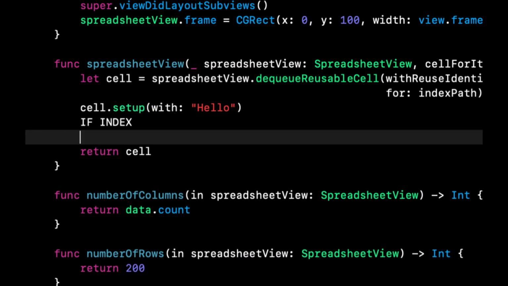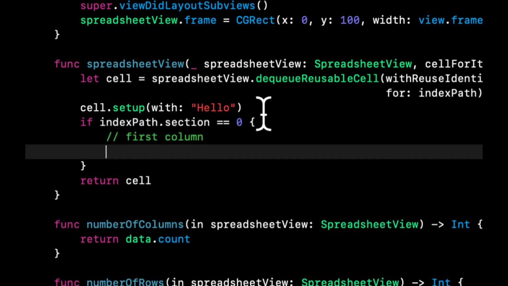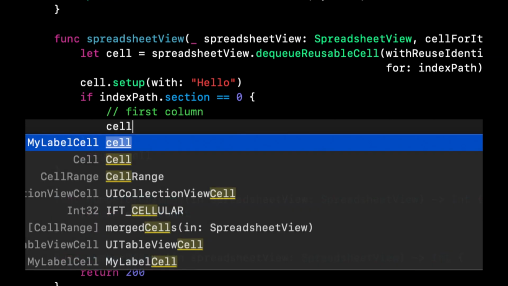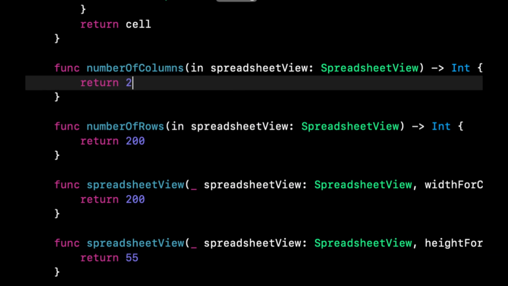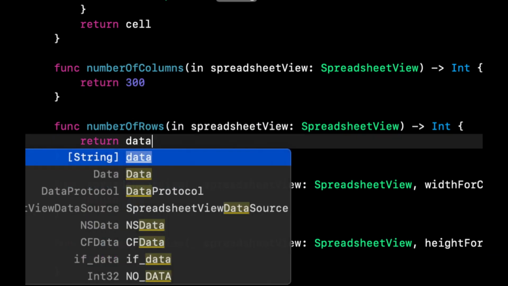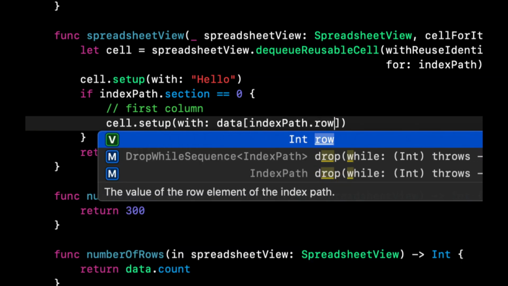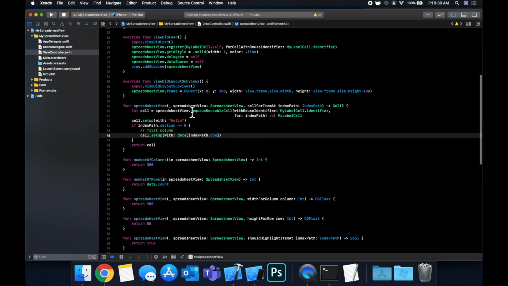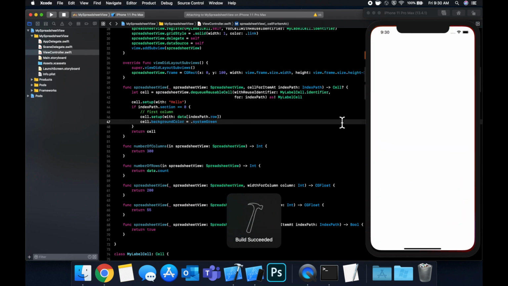So we're going to basically say if index path dot section is 0, so first column, we can say cell dot setup with, oh, actually, you know what? I made a mistake. So number of columns should go back to being what it was. And what we want to change is number of rows, because rows are the ones going vertically. So we're going to say if the column is 0, we're in the first column, we're going to set up with the given row in data, which should point to our day. And what we'll also do is we will say the cell's background color is, let's say, system green. So hopefully I didn't mix up rows and columns there.